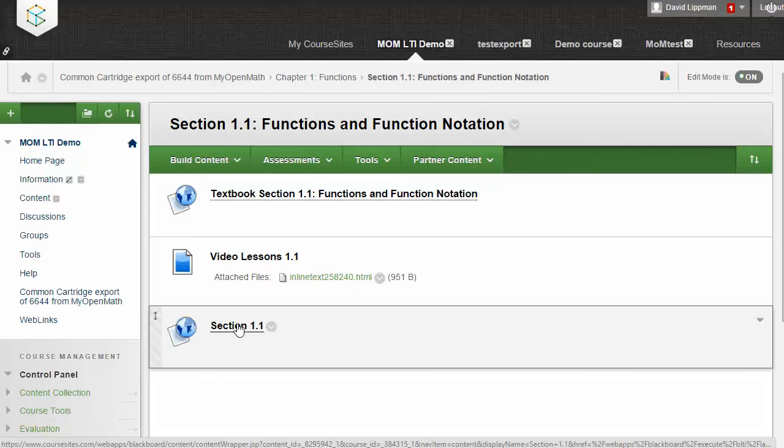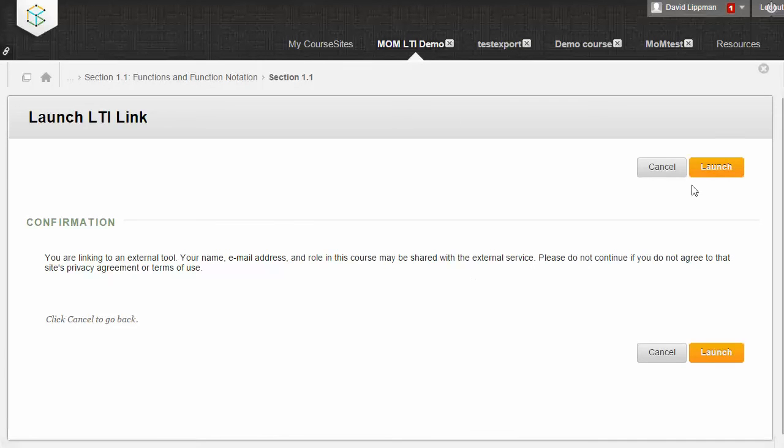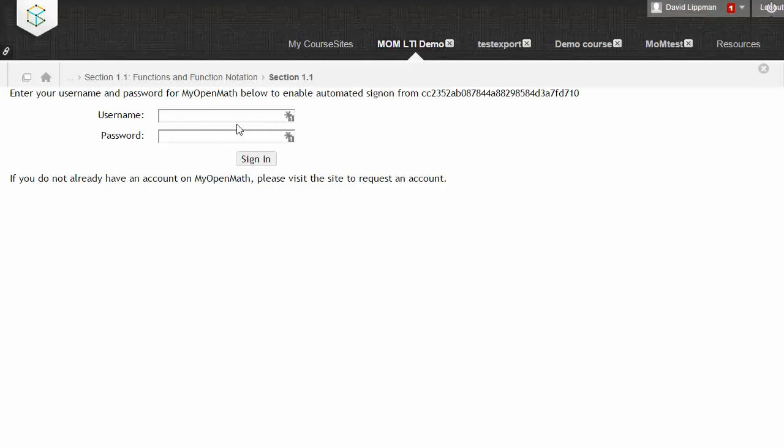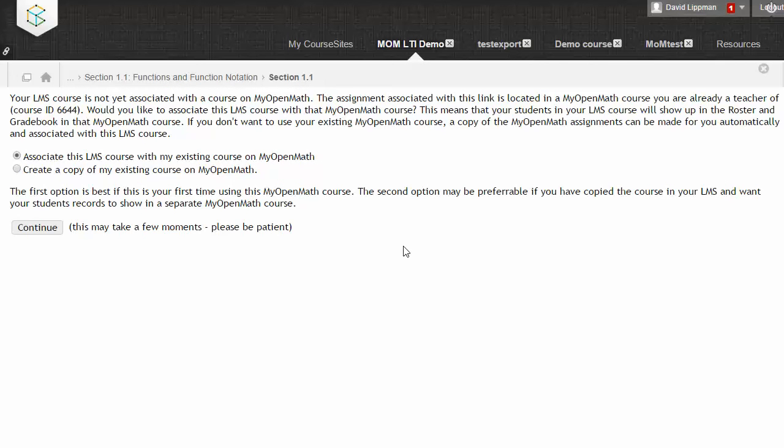So when you go ahead and click the assignment here, what's going to happen is there's usually this confirmation page. And then if it's your very first time connecting to MyOpenMath from Blackboard, as an instructor, it's going to ask you to log in. Now, it will never ask students for this, it only asks instructors, and it will only ask you once. It just needs to know who you are on MyOpenMath.